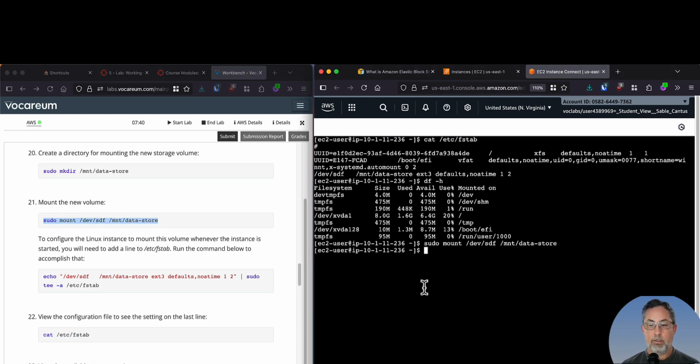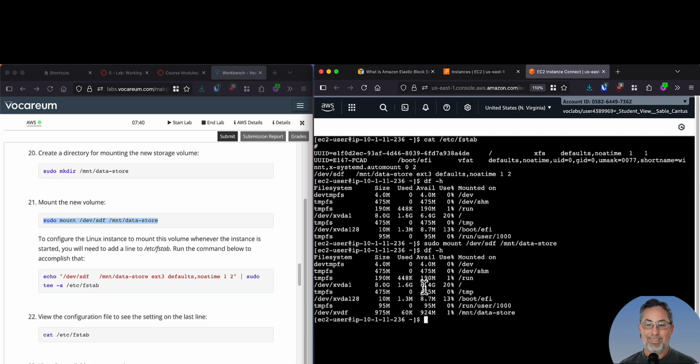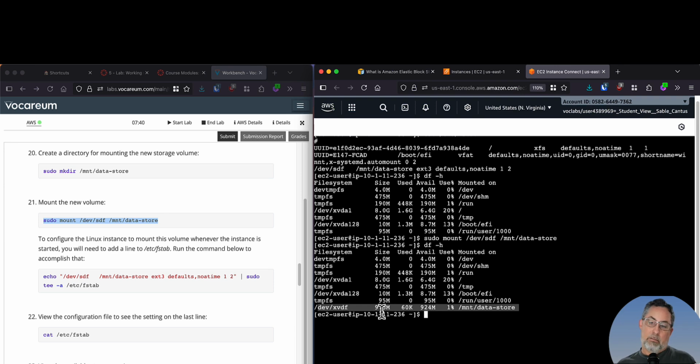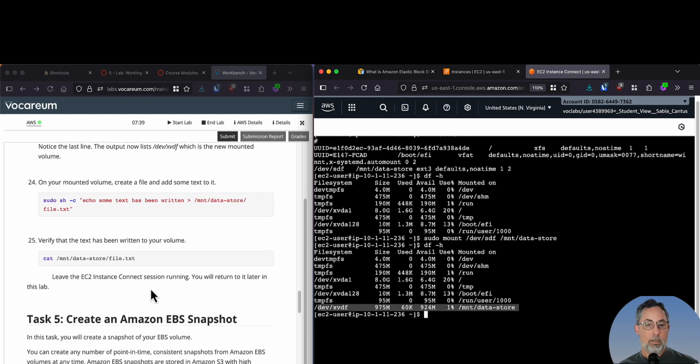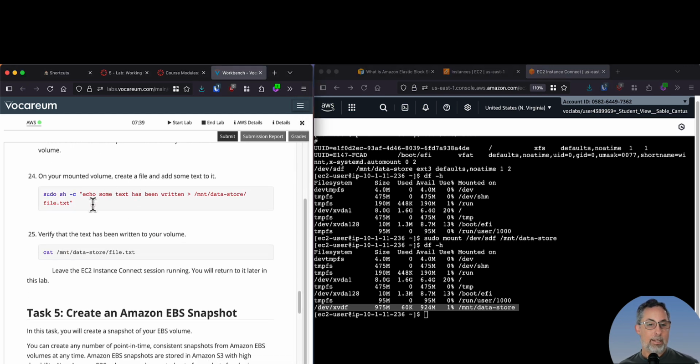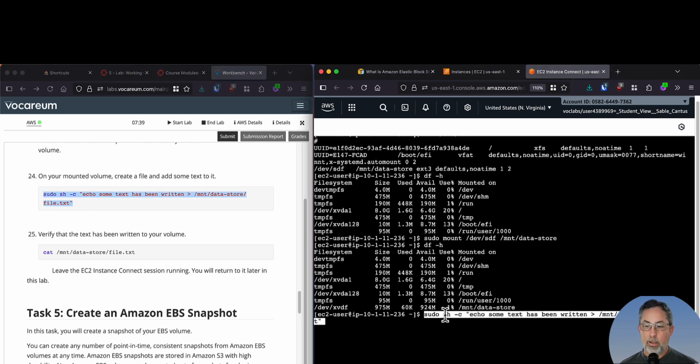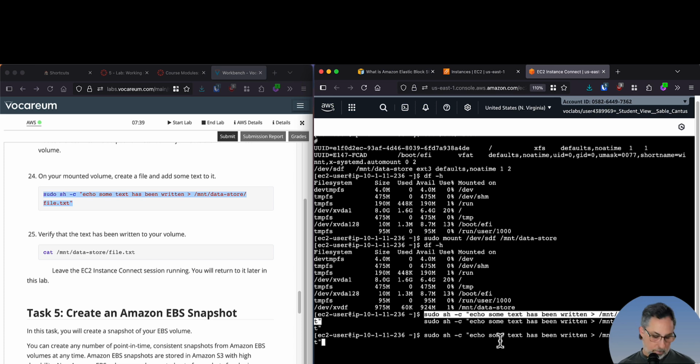Let's try it again. Were you yelling at your screen? That happens a lot. Here we go. So we have our 975 meg. That's approximately a gig at data store. And now that looks correct. So let's create a file and add some text to it. This is a very efficient way to add the text. Some text has been written. Let's change that. Let's go ahead. It's not going to let me do this, huh?